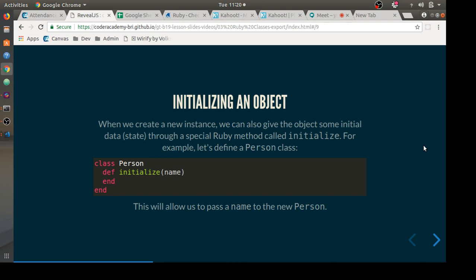Okay? So when we override a method in our classes that we define, then we can specify how we want that method to be implemented.